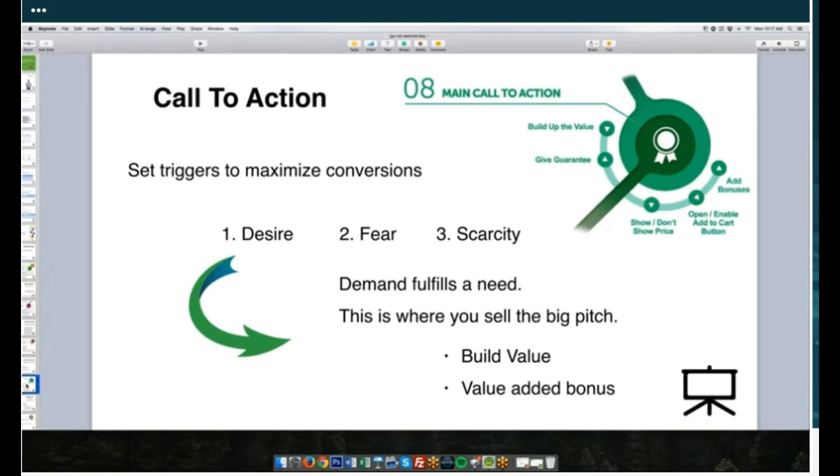Okay. You can do that through a money-back guarantee. Okay, you can do that through bonuses. Okay, so what we're trying to do is maximize conversions by offering this main call to action, telling them where they need to go to buy it, right? Whether it's the buy button below, whether it's a specific URL. Okay, now we can also do this with desire, fear, and scarcity.